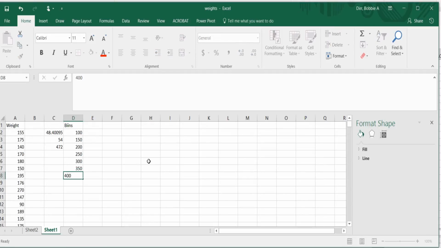So again, this is what you have to do if you have an older version for the PC or if you have a Mac. And you can also use this way if you want more control over the bins for your histogram.